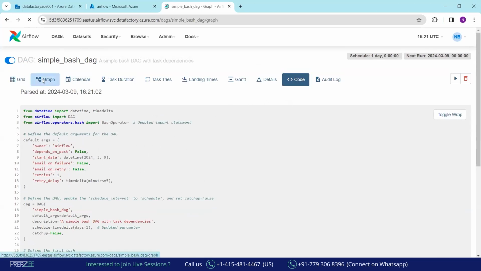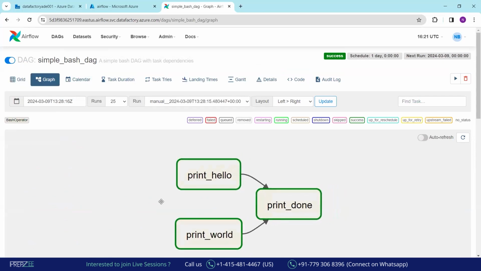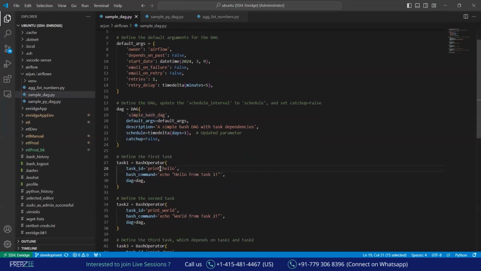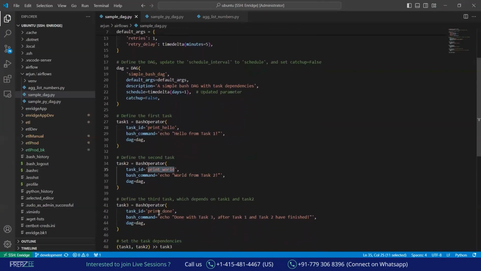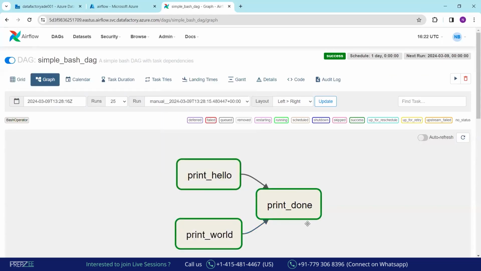If I switch it to the graph mode, I'll see the tasks. These are the three tasks: print hello, print world, print done, which are this: print hello, first task title, print world, second task title, done, third task title. Okay, each of the three tasks is identified. This is what I was telling you.